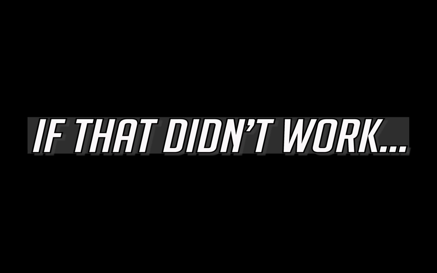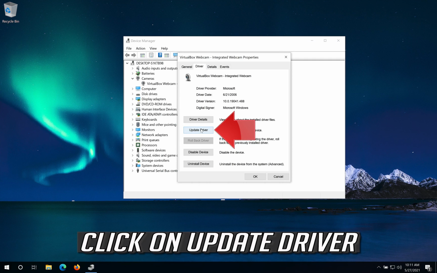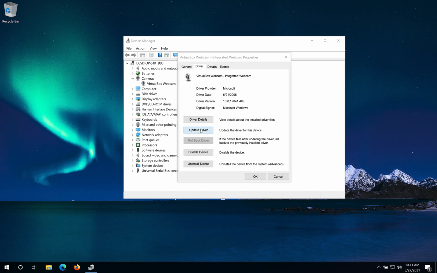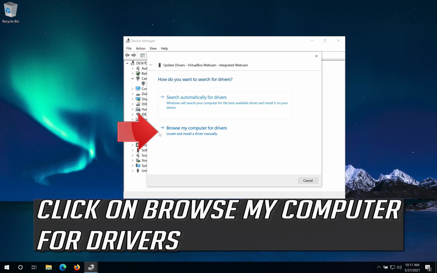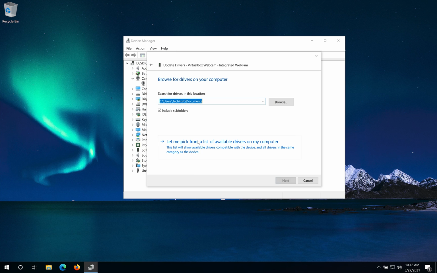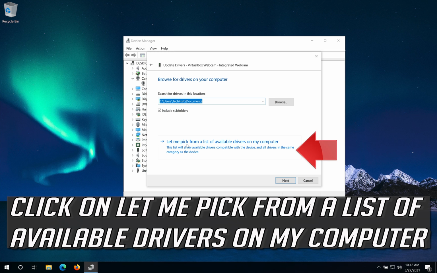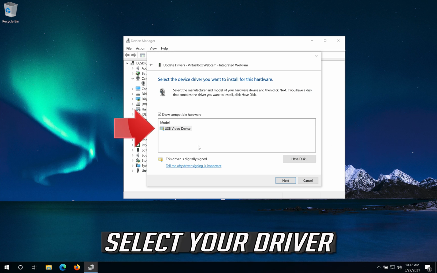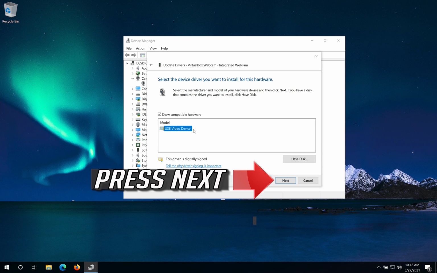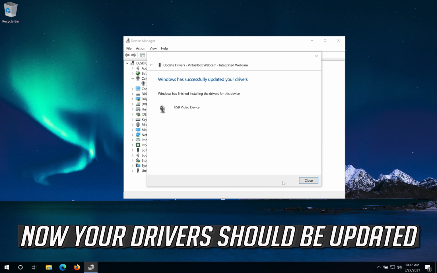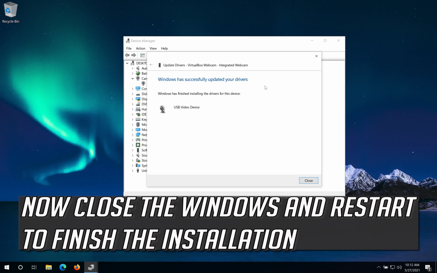If that didn't work, click on Update Driver. Click on Browse My Computer for Drivers. Click on Let me pick from a list of available drivers on my computer. Select your driver. Press Next. Now your drivers should be updated. Now close the windows and restart to finish the installation.